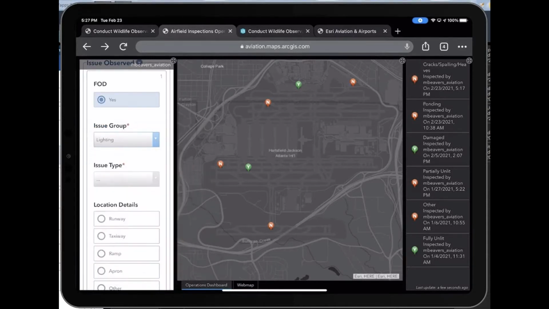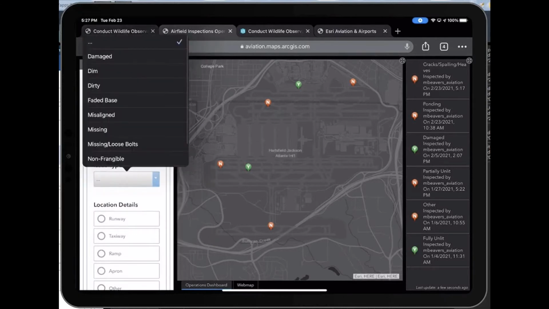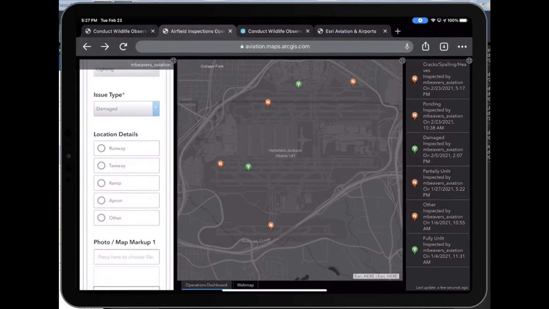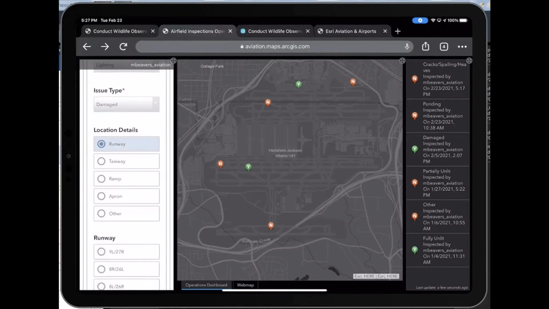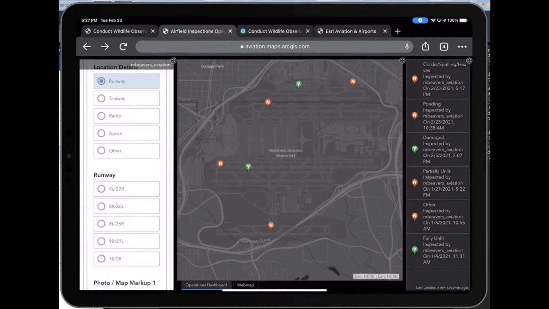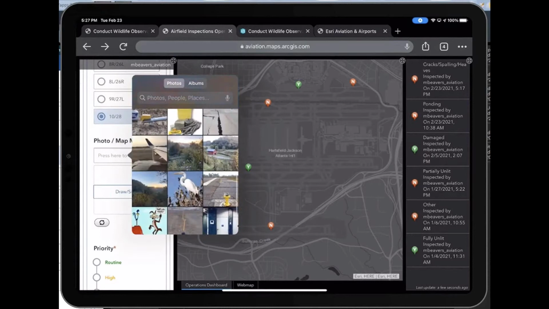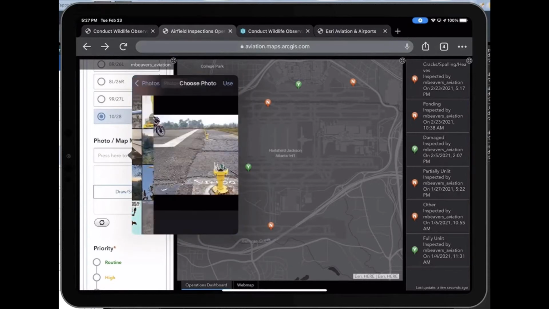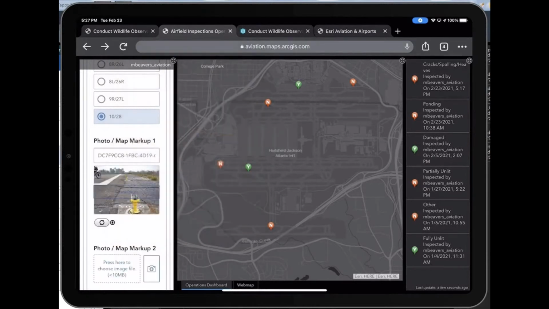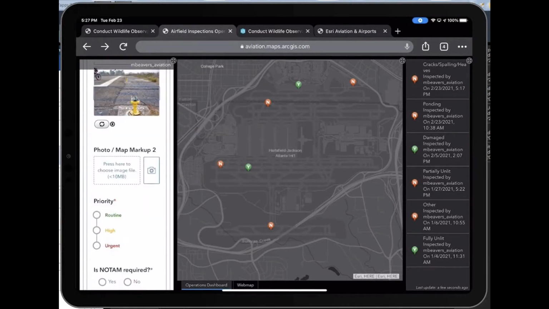report. I do see an issue during this inspection with the lighting. In this case, there's a damaged light that's located on the runway. And when I select runway, then the list of runway drop-downs show up. This is on runway 10/28, and I can either take a photograph with my tablet, or if I have a pre-existing photograph of the damaged light, then I could simply upload it to my tablet, and then store that and link it to the record.